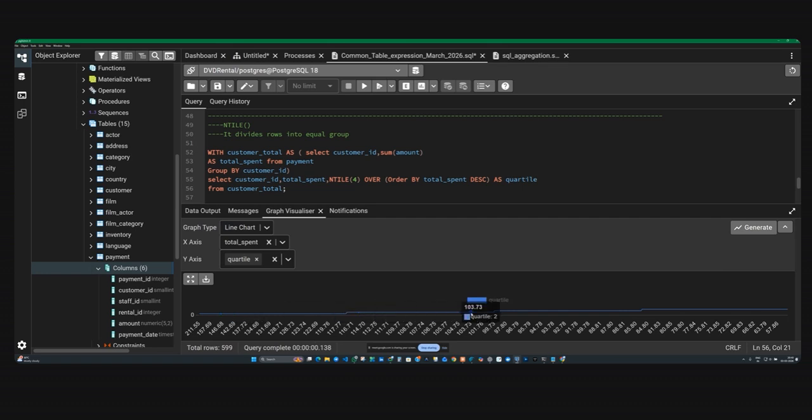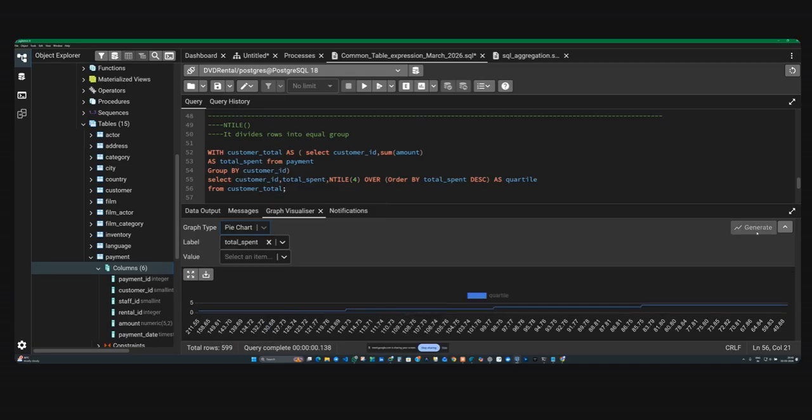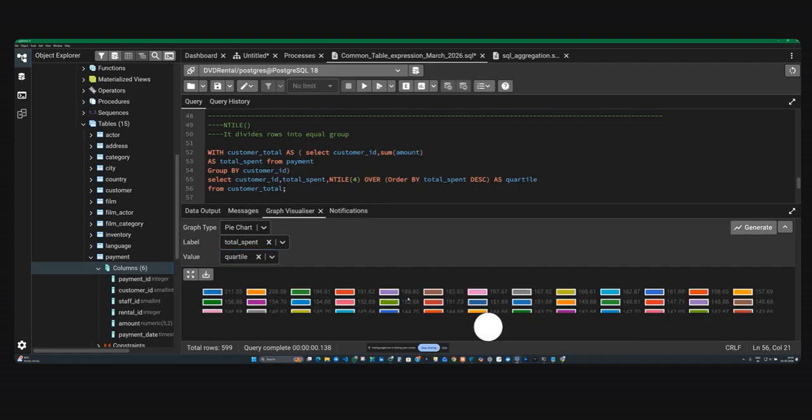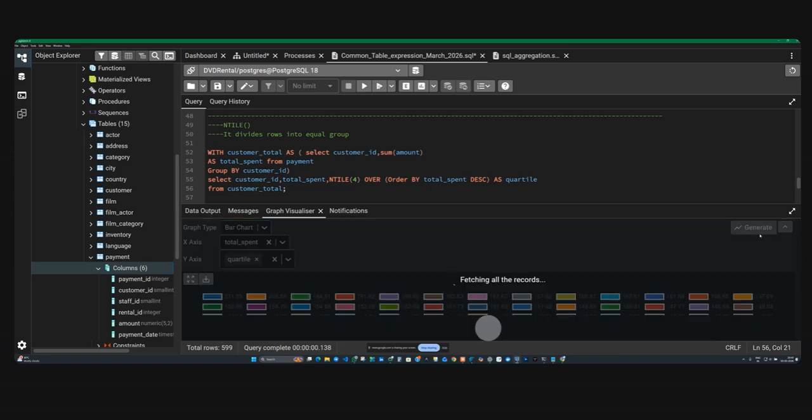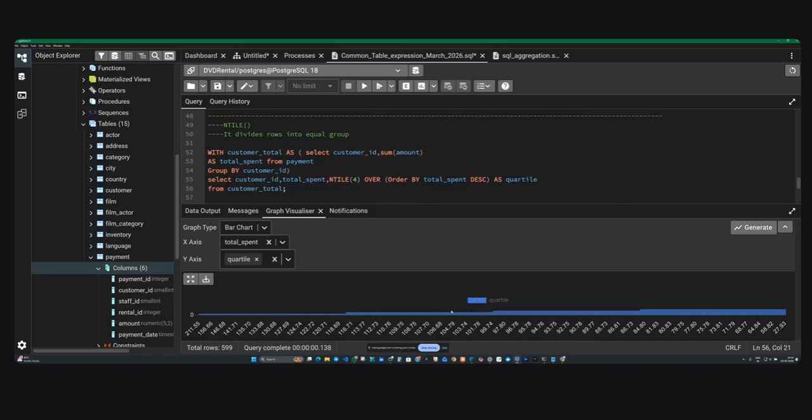Okay, so this is 3, 4, because the number is 1, 2, 3, 4, right? It is not varying, so you will see a flat line. Okay, maybe instead of line chart, no, this is also not making sense. Bar chart. Okay, it is showing this because the quartile that I'm picking up is 1, 2, 3, 4.